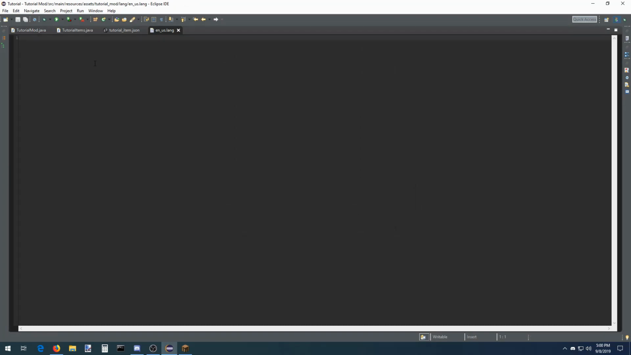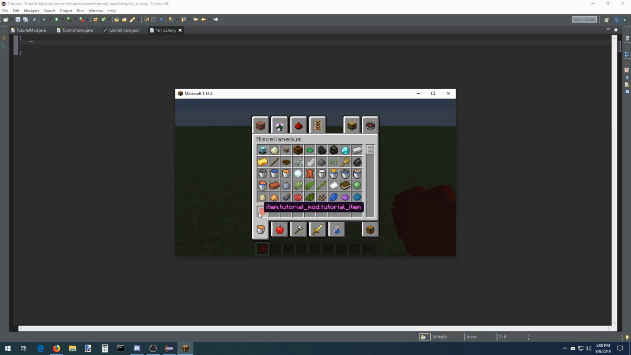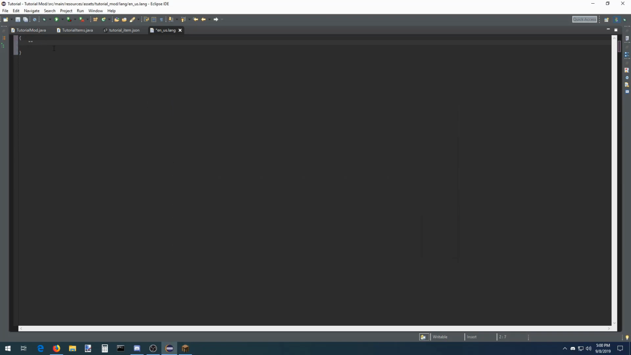You can make your own. Now I believe I make an object, and then I do item.tutorial_mod.tutorial_item. And I think this is actually a JSON file. I don't remember if it's supposed to be called .lang anymore, but we'll see when I reload the assets. And in here we do tutorial item, which is the name of our item that we want in game.